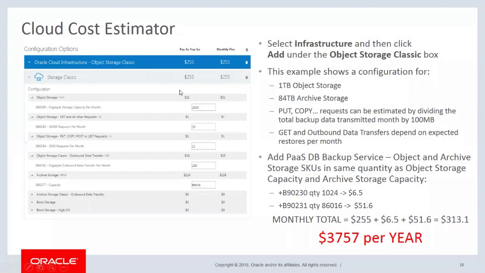Okay. So this is where we were, and in our example, remember, we had 1 terabyte of object storage and 84 terabytes of archive storage. Okay? So we enter our 1024. This is gigabyte. Okay, so this is our 1 terabyte of object storage. This is our 84 terabytes of archive storage. And then we have to make an estimate of this. These are usually very small, so it's not changing that much.